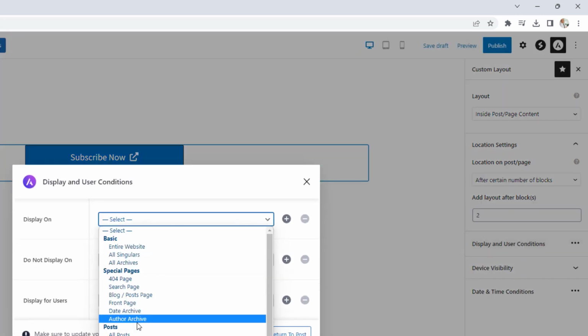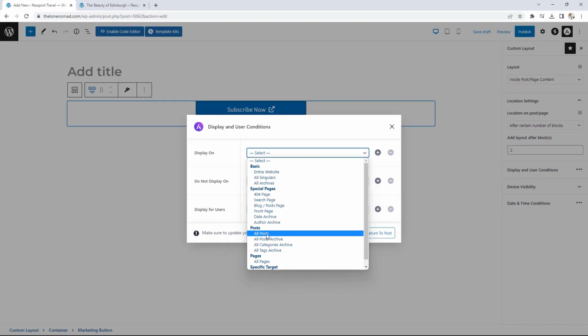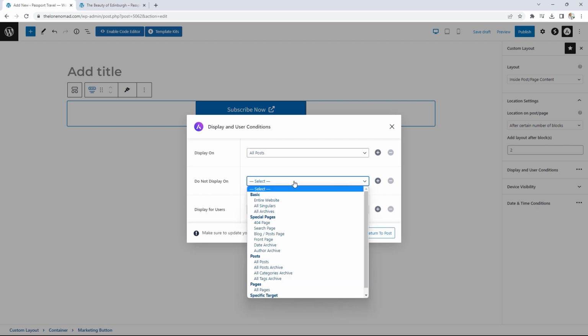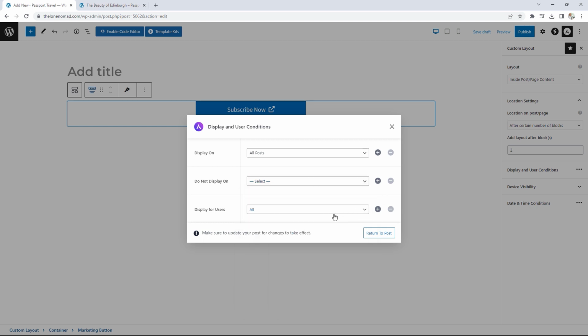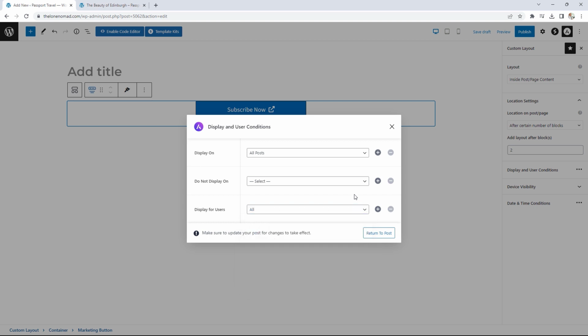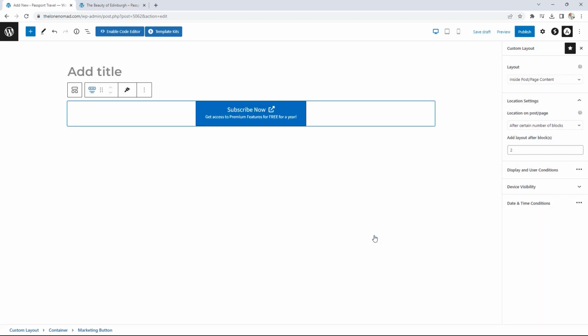Now, display user conditions. You want to display this on all posts. Let's assume I wanted to display this on every single post of mine, but you can choose other ones like the entire website, all singular pages, your front page, and so on. But I'm going to go with all posts, and then you can say, hey, do not display this on maybe certain posts with certain kinds of categories as an example. And then you can also choose to display this specifically for maybe logged in users or logged out users and so on.